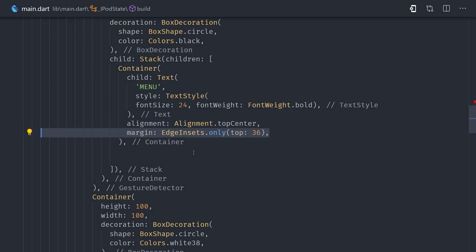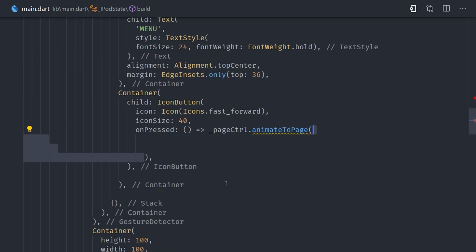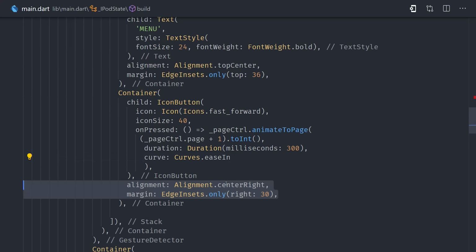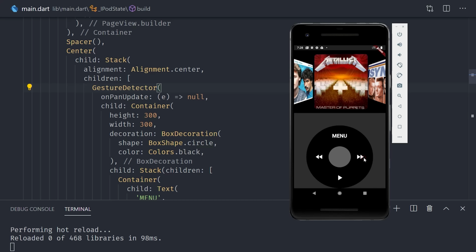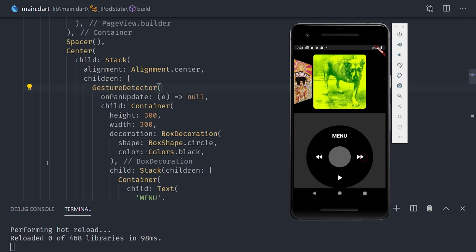The ones that are actually pressable are set up as an icon button. When they're pressed, they'll take the page controller and then animate to the current page +1, or if we're going backwards, the current page -1. So now when the user taps one of these buttons, it will animate to the next page or the previous page and give us a nice looking animation in the process. And with that, we're ready to move on to the final challenge, and that's making our click wheel rotatable.